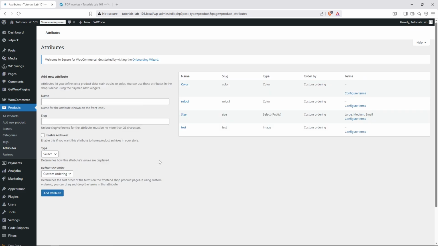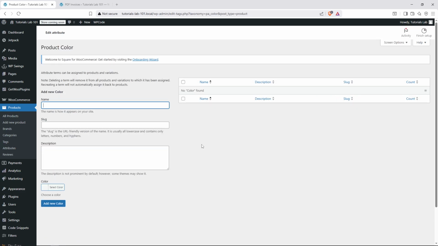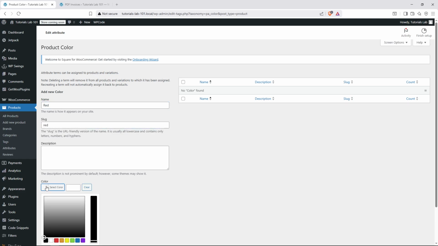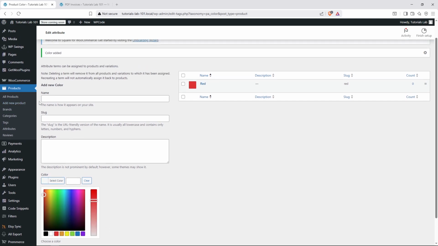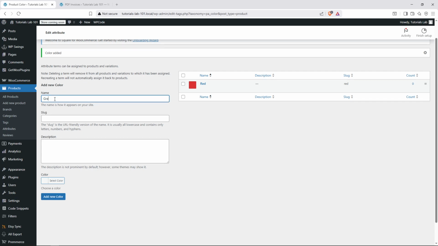Now look over to the right side of the page where all your attributes are listed. Find the attribute you just created and click on Configure Terms. This step allows you to define the individual variations within that attribute. Under the product attribute configuration, you'll need to enter a name and slug for each specific variation. For instance, if you're setting up color swatches, you might enter red as the name and red as the slug.